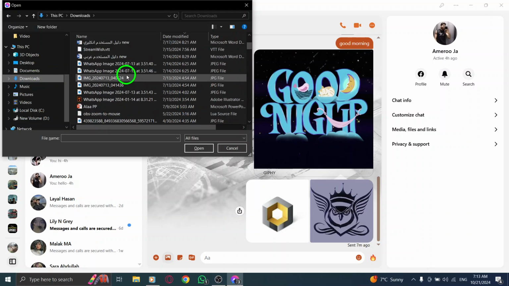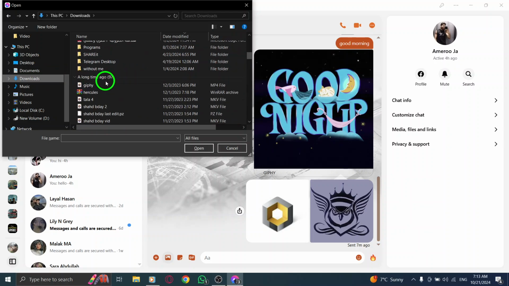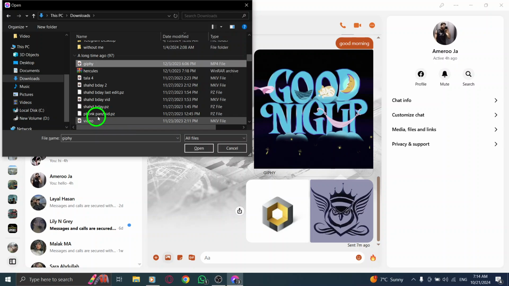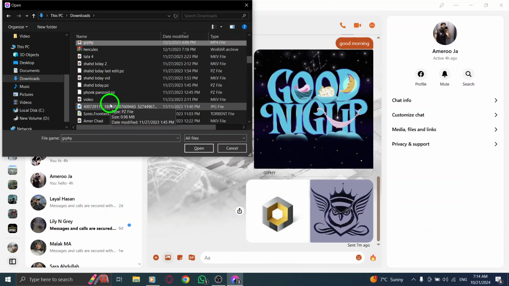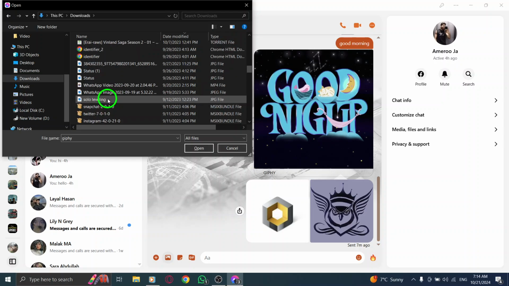After that, it's time to find the videos you want to send. Locate your chosen video files in your computer's directory. The exciting part, you can select multiple videos at once. So, click on each video you'd like to share, or hold down the Ctrl key to select a group. Once you've made your selection, click on Open.